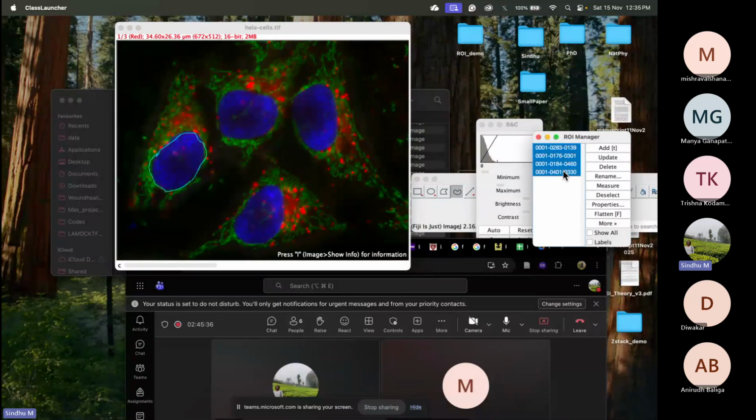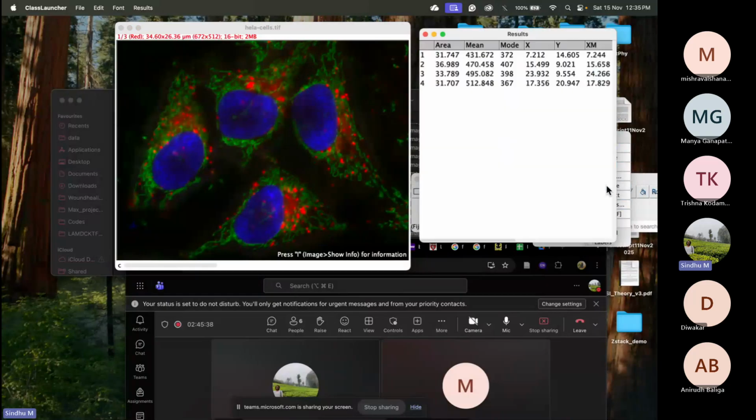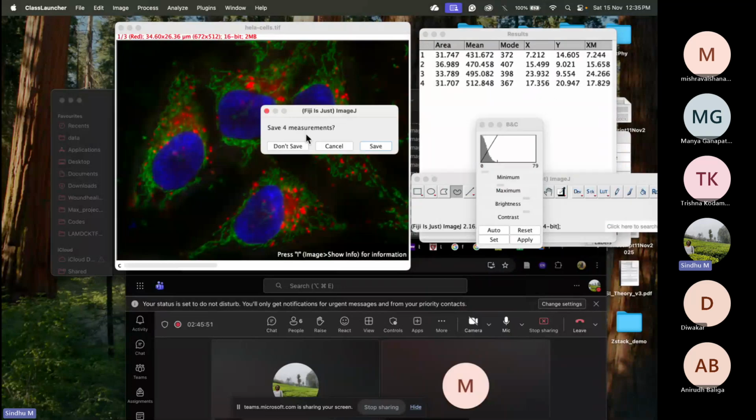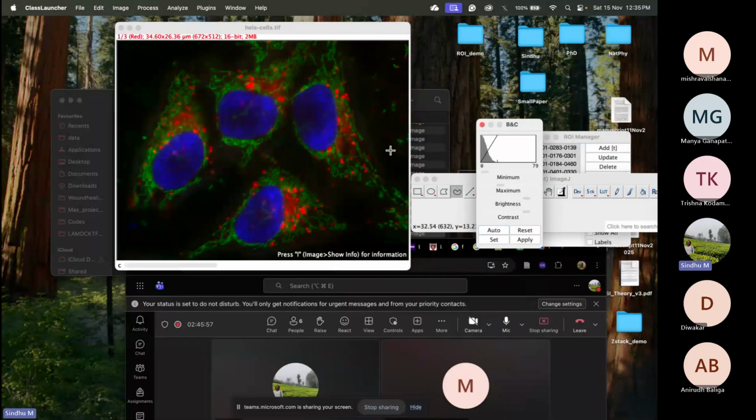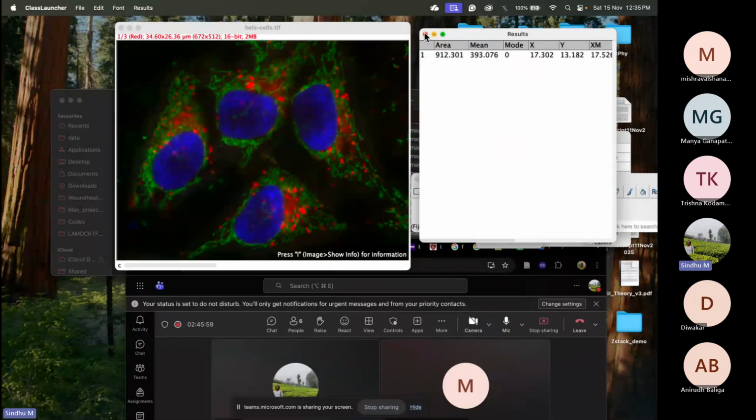So now these are the ROIs. And if I click measure, then the software will tell you what is the area of the ROI, what are the X and Y centroids, and so on. So for that, you can use this ROI and measure function. Also, to get this measurement, I pressed M. That is the keyboard shortcut.